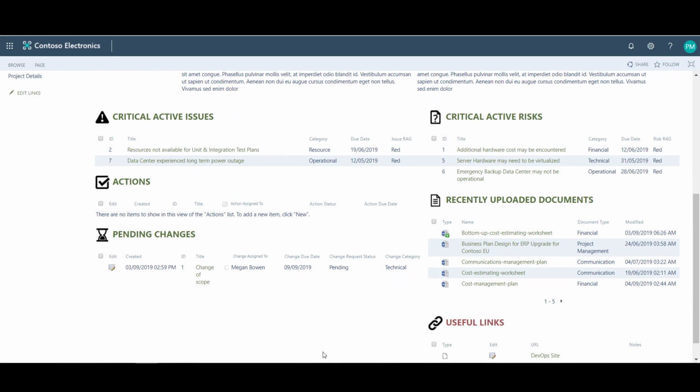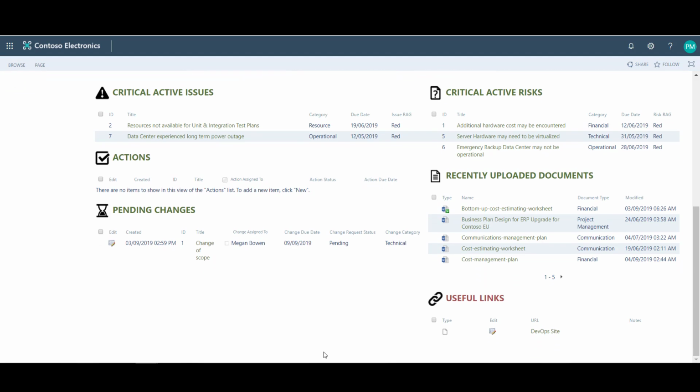Below that, we have Actions. Again, this displays the latest in progress actions. We then have a list of all the pending changes from the project change log. On the right, we have the critical risks. Like issues, this displays a list of the latest critical or high priority risks that have been raised and are marked as active. We then have an area displaying the most recently uploaded documents to the project document library. And finally, at the bottom, we have the useful links section. This could be used to share links to other key sites shared by the team.